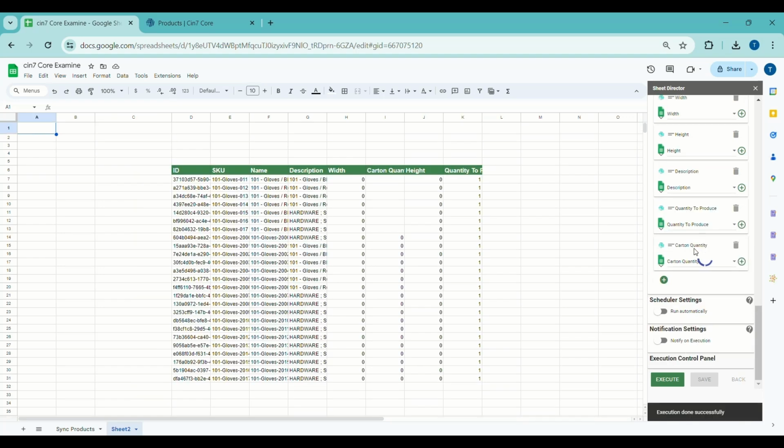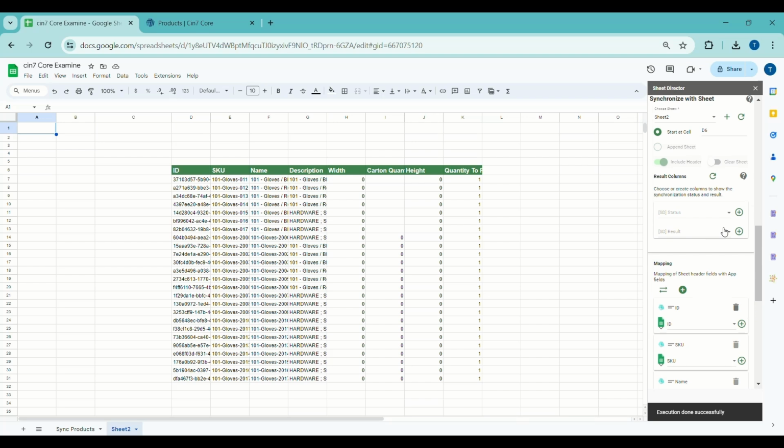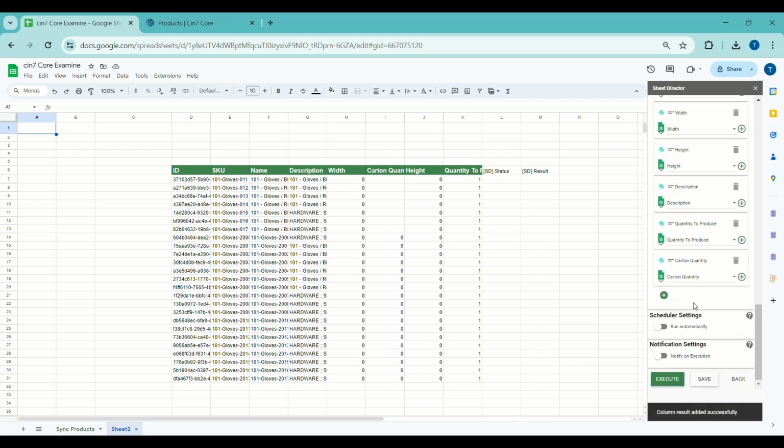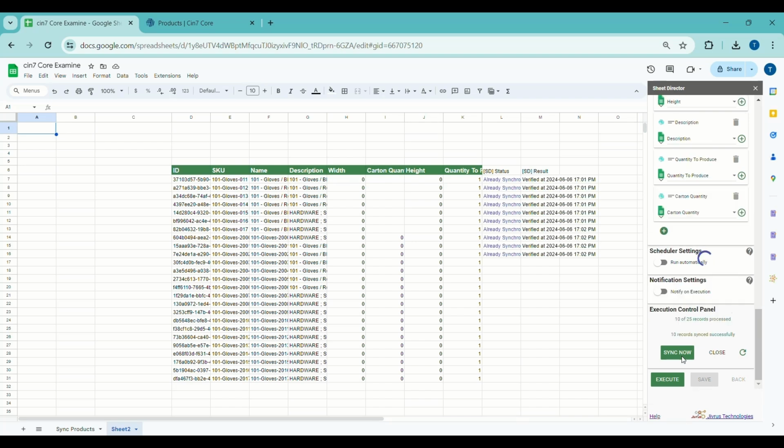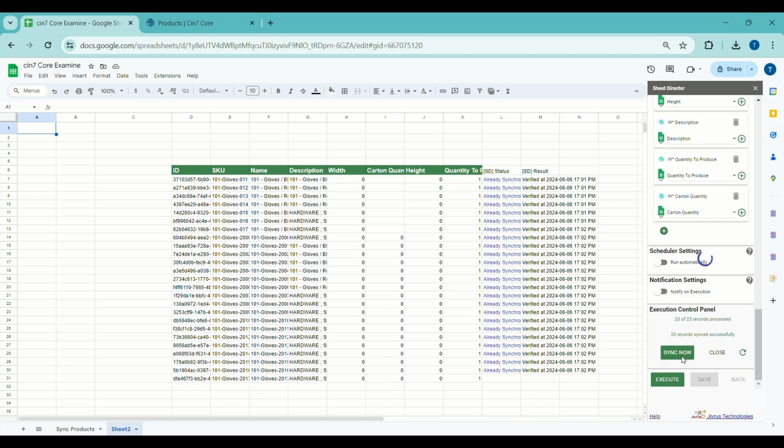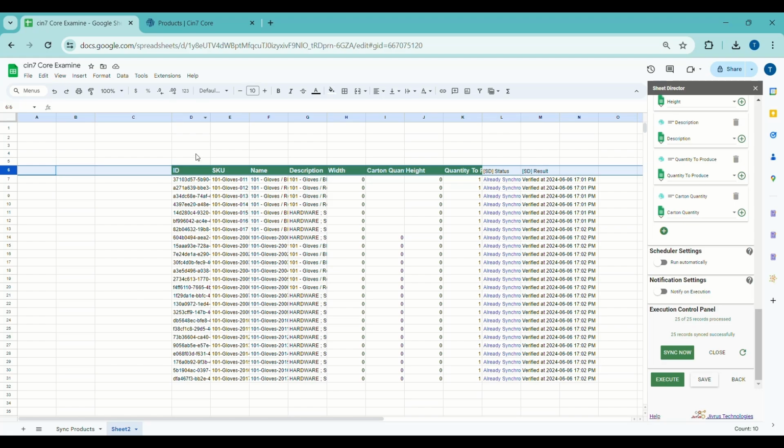If you already have Cin7 Core products data in Google Sheets, then you need to establish the status and result column for synchronization. Upon successful execution, the execution control panel will reappear with the synchronization details. I will click on the Sync Now button to continue the synchronization. After successful synchronization, you can see the status of each record individually in the Google Sheets. In this way, you can synchronize data from any part of your Google Sheets.